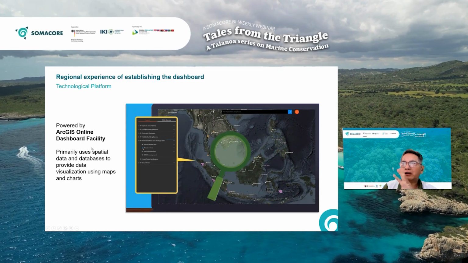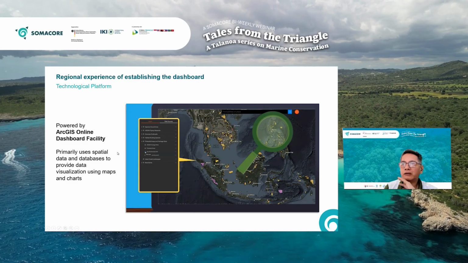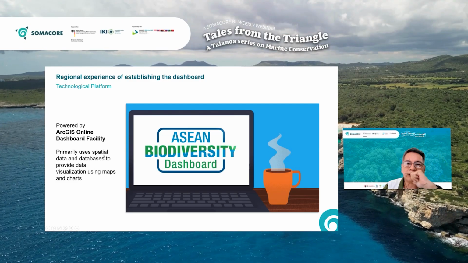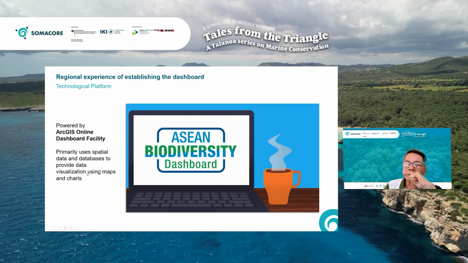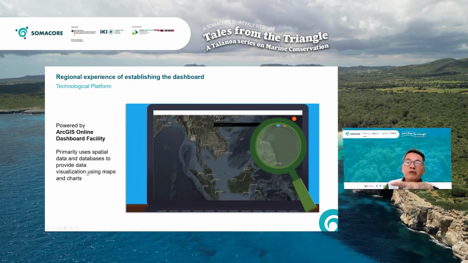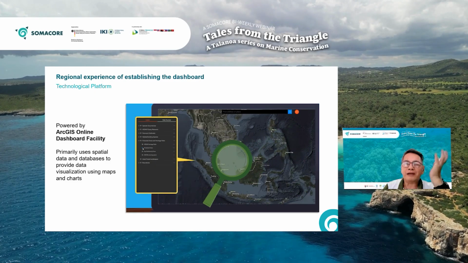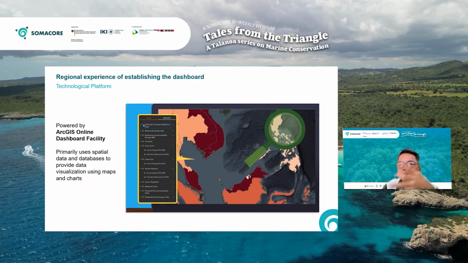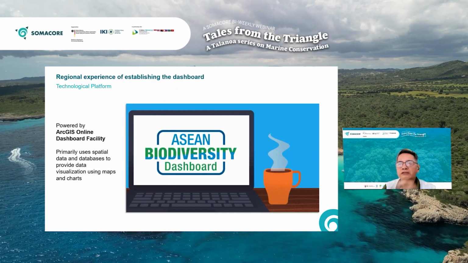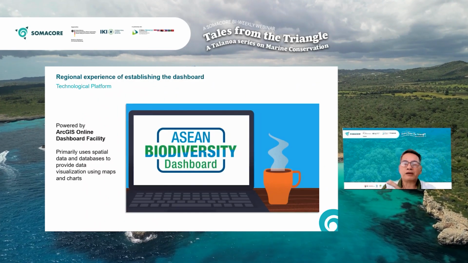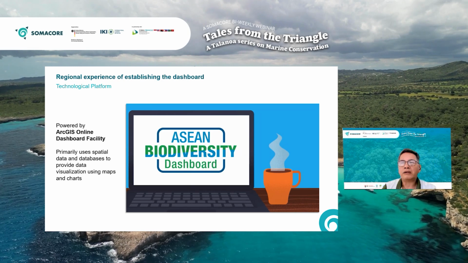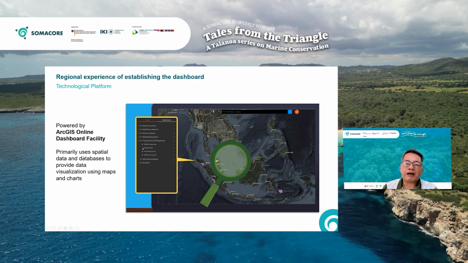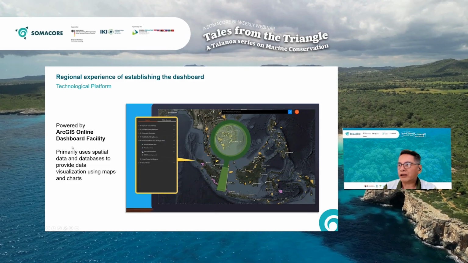So this is the original version of the dashboard when it was launched 2 years after the inception. It took 2 years because it was during the pandemic. Having the collaboration, discussion, consultation, and everything with all the stakeholders had to be done virtually. So that's the limiting factor in the development of the ASEAN Biodiversity Dashboard.